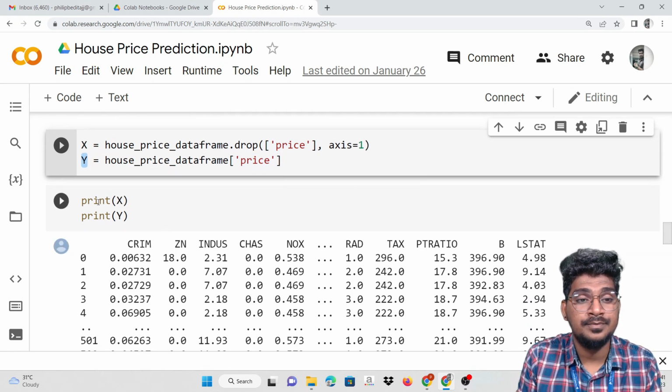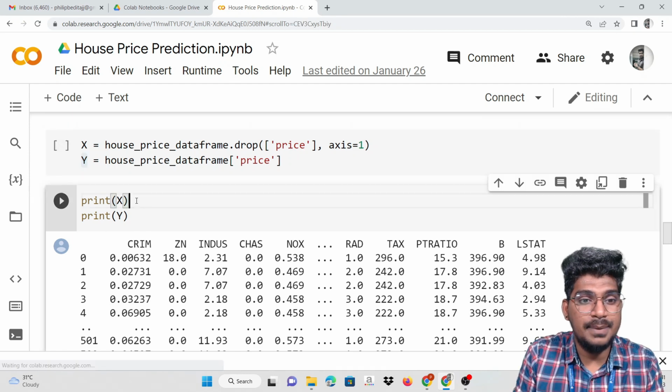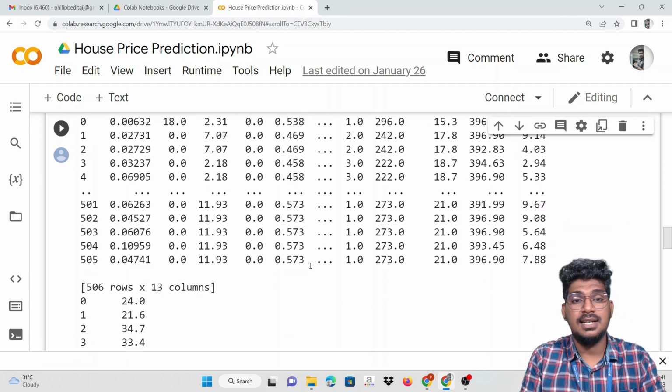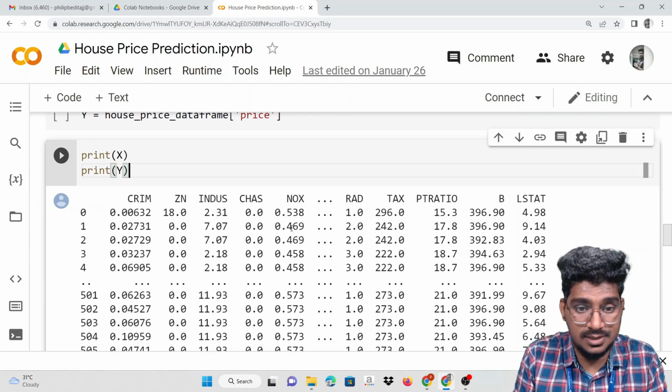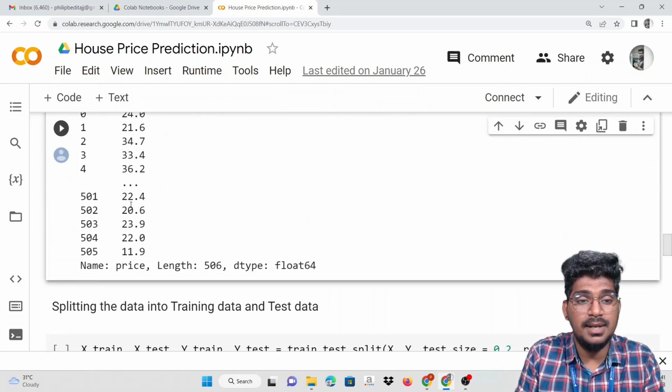Then you can see here, print X and print Y. This is the independent data and this is the dependent data. It will be displayed like that, based on the data features. The output will be like this. The price will be like this.